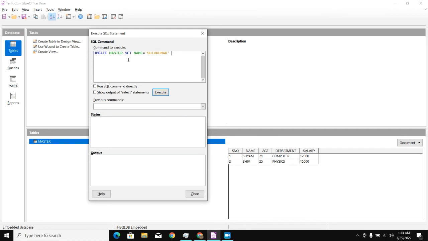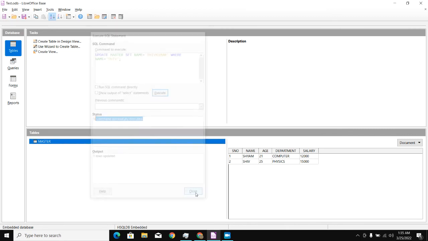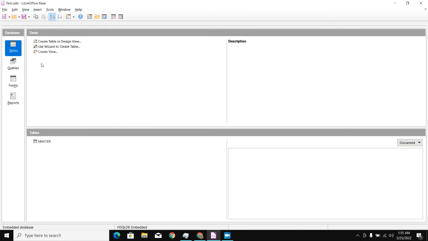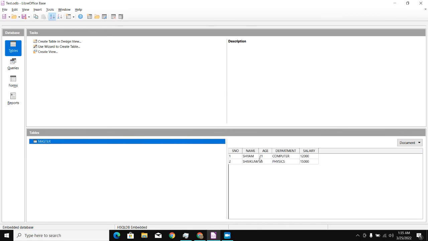Which name we have to change, that one we have to mention: where name is equal to Shiv. So wherever the name is Shiv, we are updating it to Shiv Kumar. After writing this, we will execute. Click on execute. See, command successfully executed. It means that the name has been changed. To reflect that, refresh the table. Click on this master. See, now it becomes Shiv Kumar.